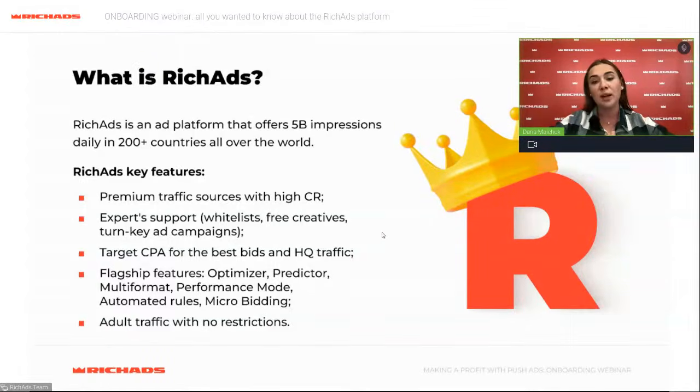Target CPA for the best bids and high-quality traffic. Flagship features, those are optimizer, predictor, multi-format, performance mode, as well as time-proof automated rules and micro-bidding. Idle traffic with no restrictions. It means that you can launch offers with nudity on any traffic format on the exact whitelist. Check it out in the chat. But make sure you have the most up-to-date list of sources. Your manager will be happy to provide it.